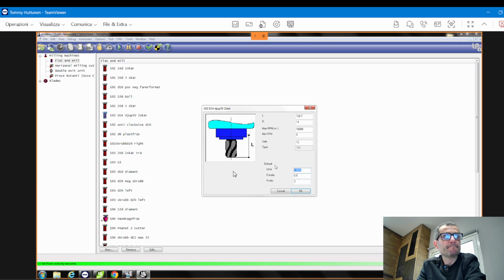Is this the same for every tool, like this? The default? No, it's not. It depends. The parameter depends on the tool, of course. Okay. So RPM, entry speed, and speed in the profile. These are the three parameters. It depends on the tool.